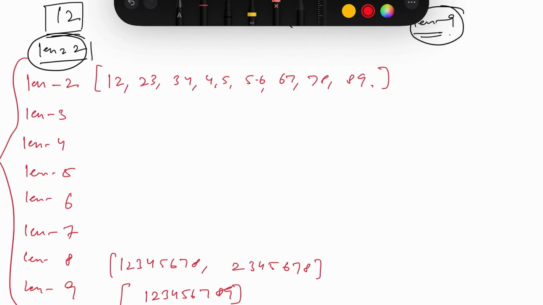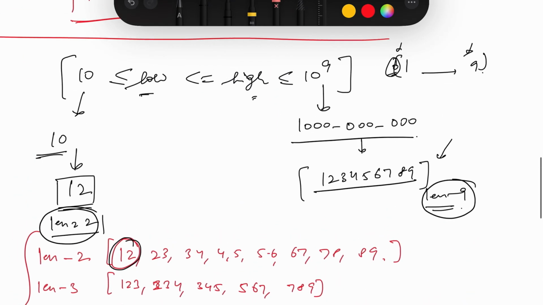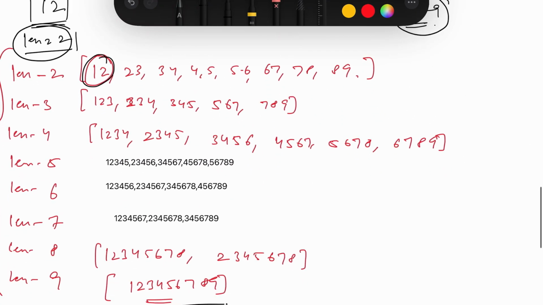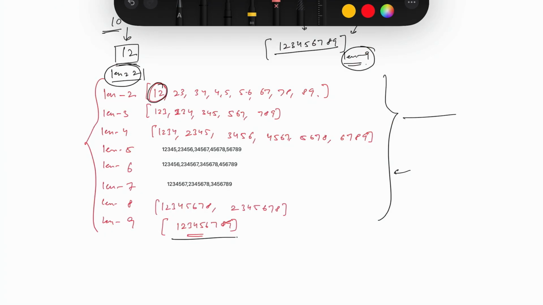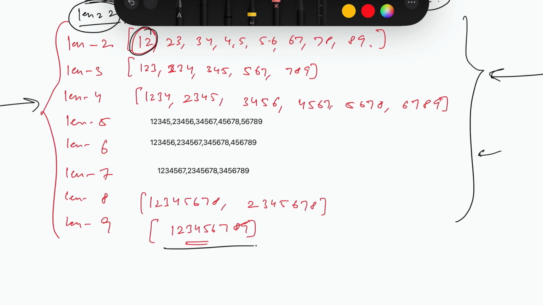If I try to fill the table, our number can start with 1 and 2, and it can go till this value. So whatever range they give us, whatever values of low and high we get, our number will be from this list. These are the only candidates we can add to our answer list. So it's a very limited set.